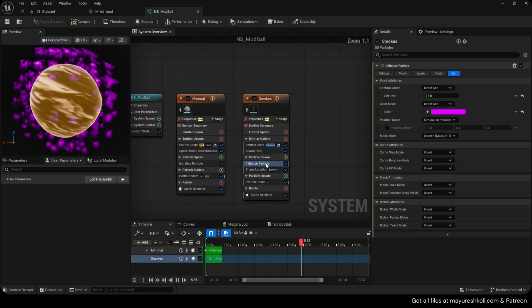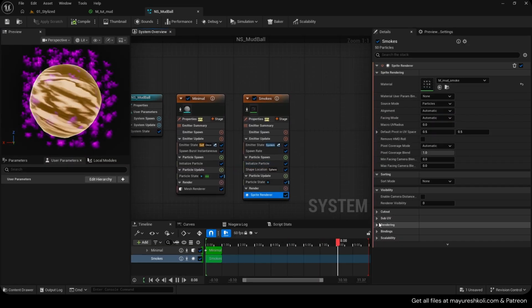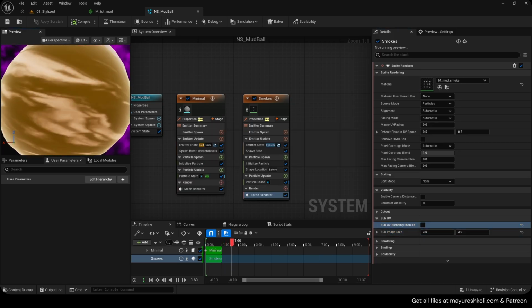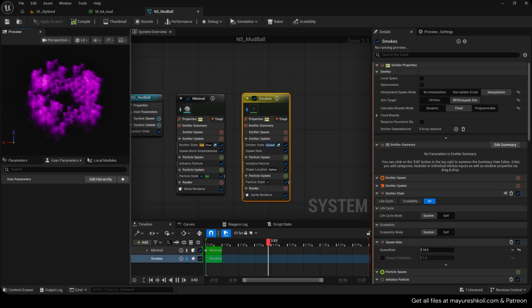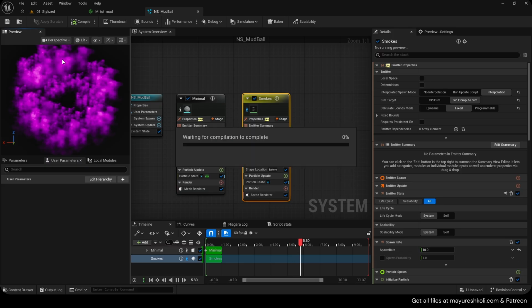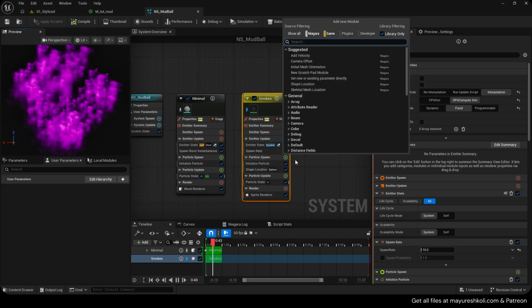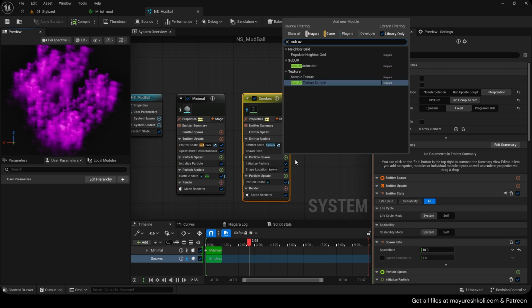Let's save this. Okay, now it's 3 by 3, so we need to go to sub UV in sprite renderer and say that it's 3 by 3. And if I isolate this, you would see that it's only showing the first smoke. So we need to go and in the particle spawn, we'll say sub UV animation.